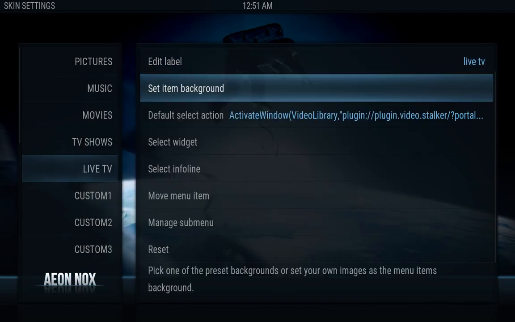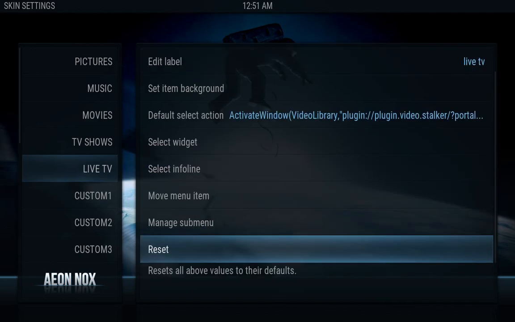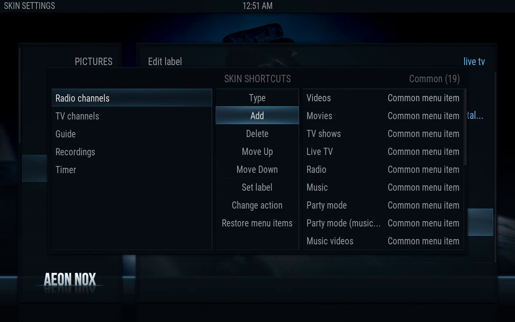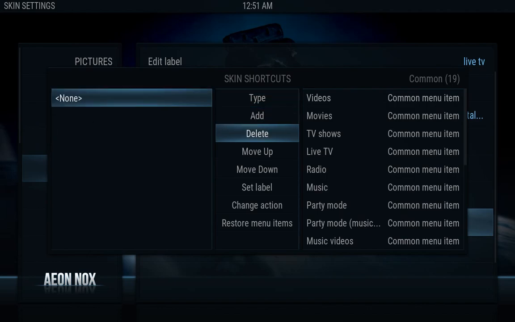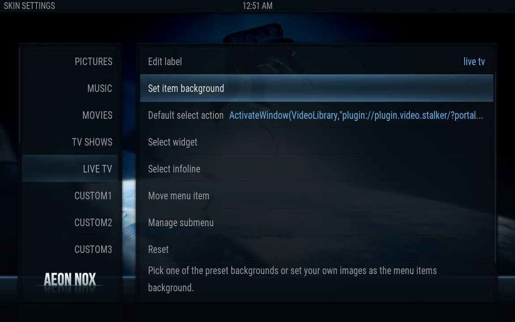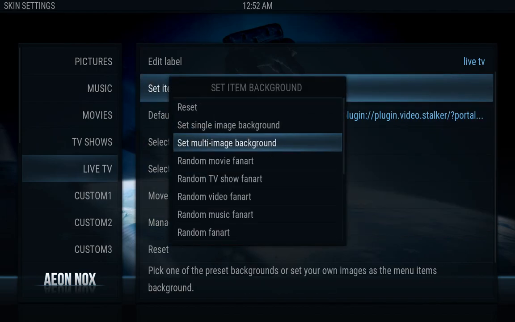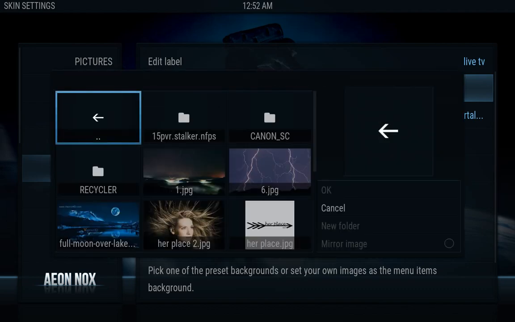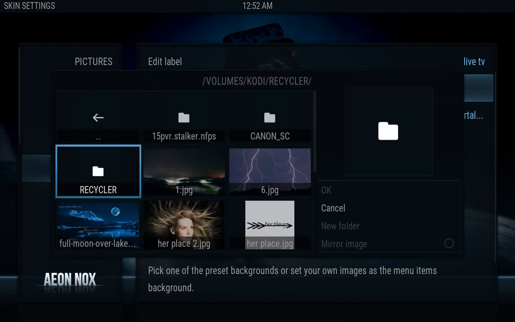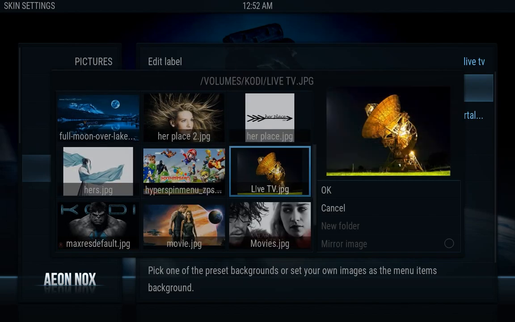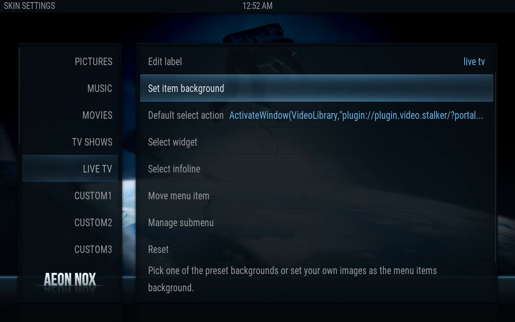There we go. Do I have anything in the manage submenu? Let's see. I got these, so I'll just delete all those. There we go. So launcher, Kodi. Which one am I going to use for live TV? Yeah, I'll use this one.